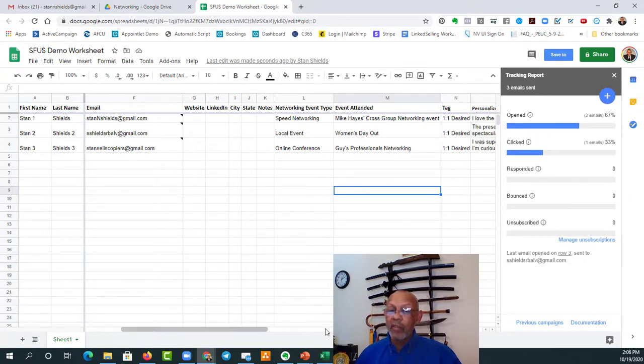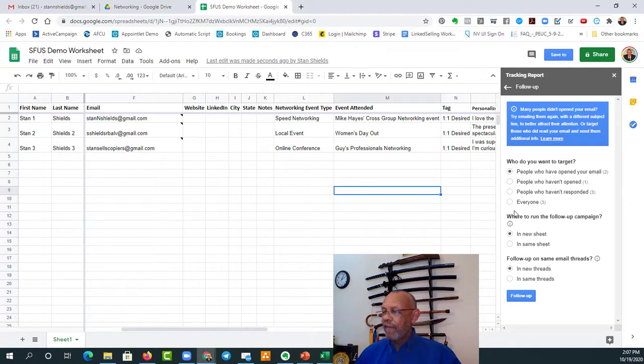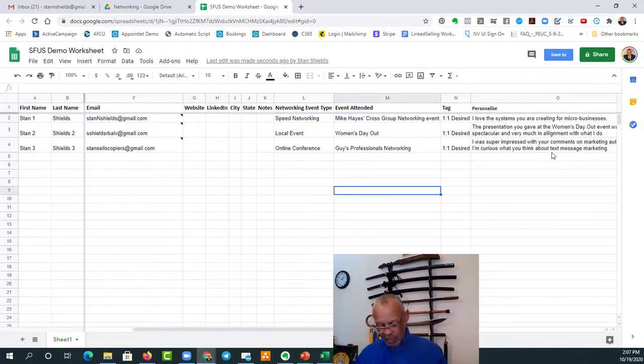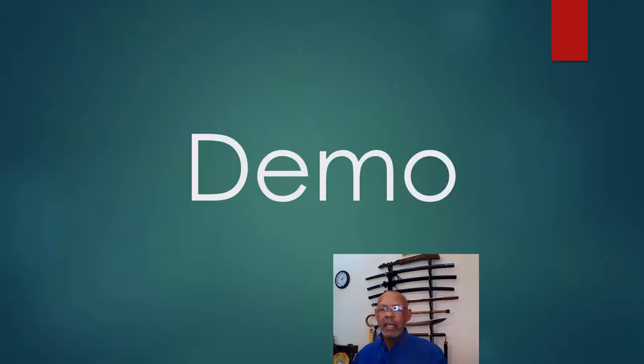Now, there are some other cool features. If I click this plus sign, it allows me to follow up. So I can follow up with people that opened the message. I can follow up with people who haven't opened the message. I can follow up with people who have not responded to the message. Or I can just simply send a message to everyone. So this is a fantastic tool that will actually help me to keep track of, connect with, and communicate with people.